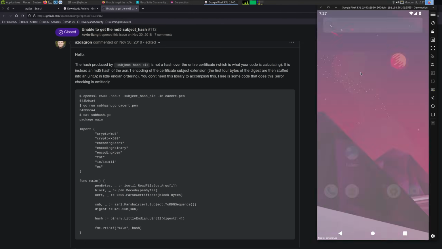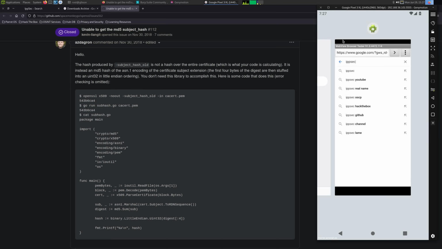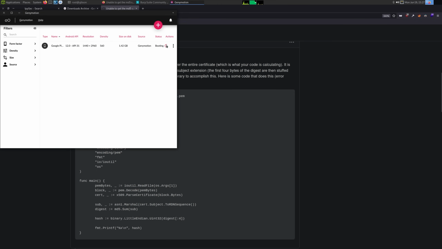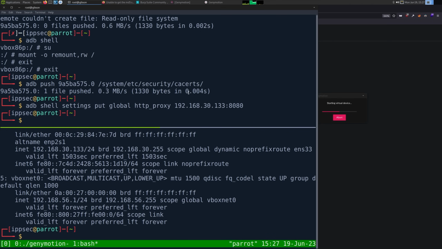Let's see, maybe? Let's stop. I'll just close the device. Start it again, and hopefully the GApp store is started. We'll also probably want to unset the proxy, and to do that, you just run the same command with :0.